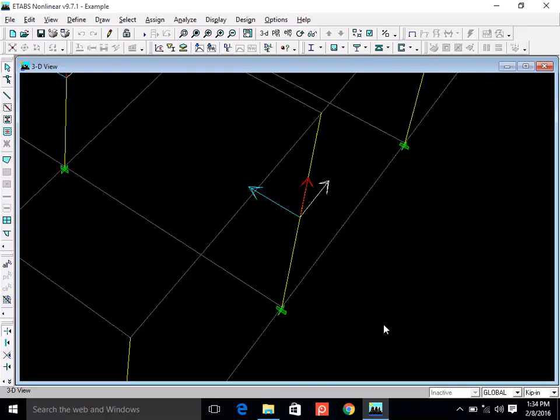Look, 2 and 3 are different axes. 2 and 3 are not the same axes. Yes, that's what I said, that in case of columns, you can have moment about axis 2 as well as about axis 3, even in gravity loads. And I said about corner column, that you have biaxial bending. You have moment about both the axes.